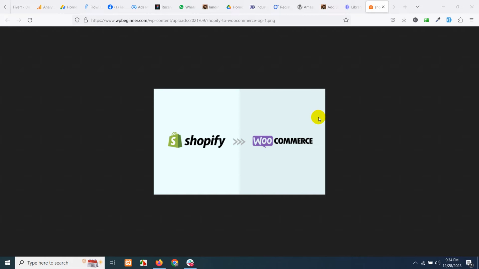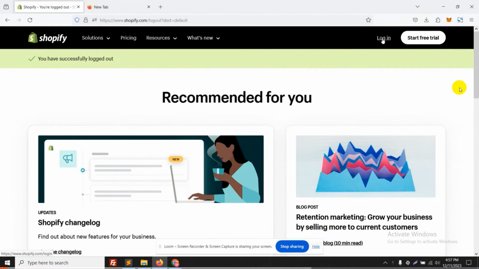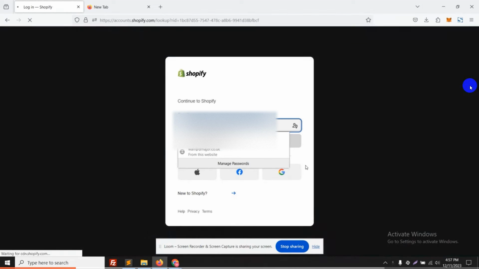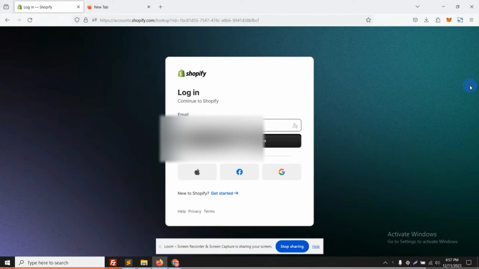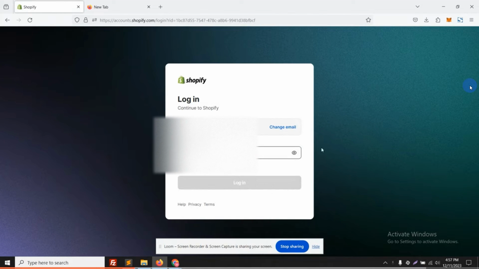So for this, let me first show you how and from where you can get the CSV from Shopify. First of all, you have to log into your Shopify website. So let's say here's my Shopify website. Click on login into your Shopify dashboard. The direct URL is admin.shopify.com. Add your email address or your username and click on continue with email. You can also log in with Google, Facebook or Apple ID if you have. Give your password, log in.